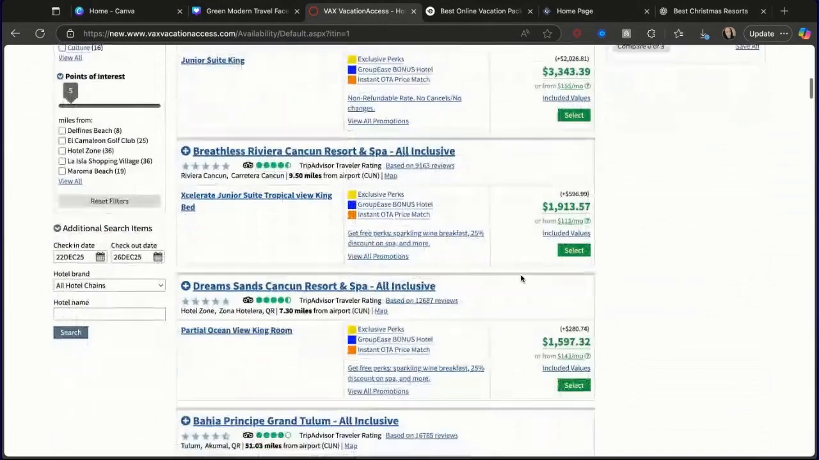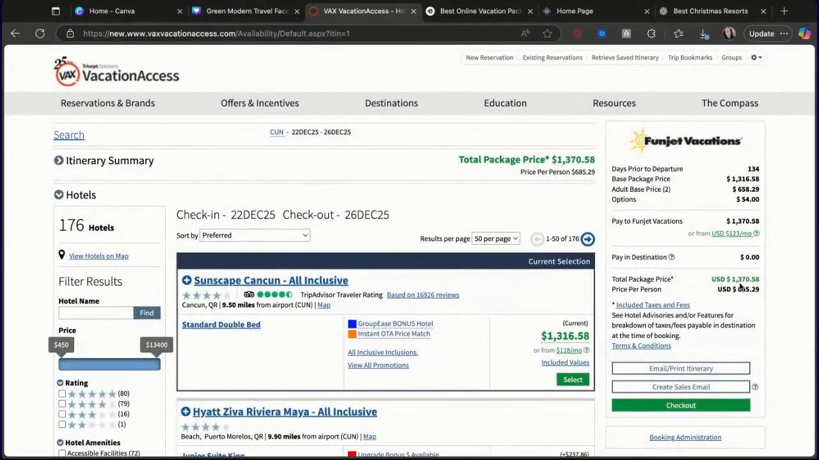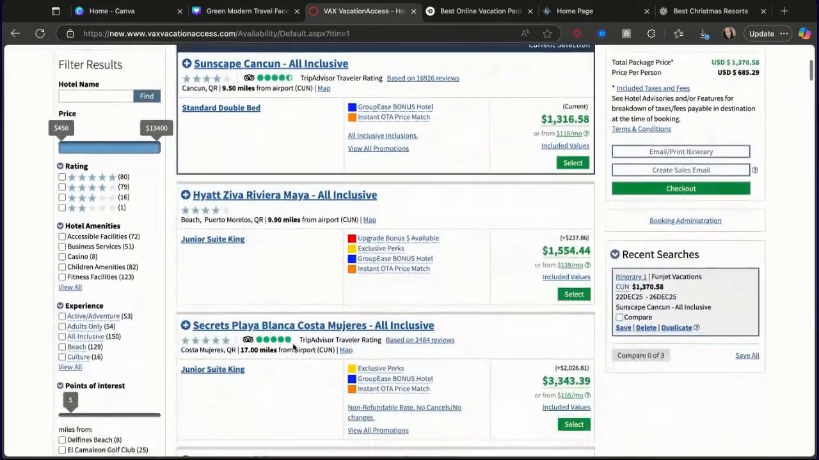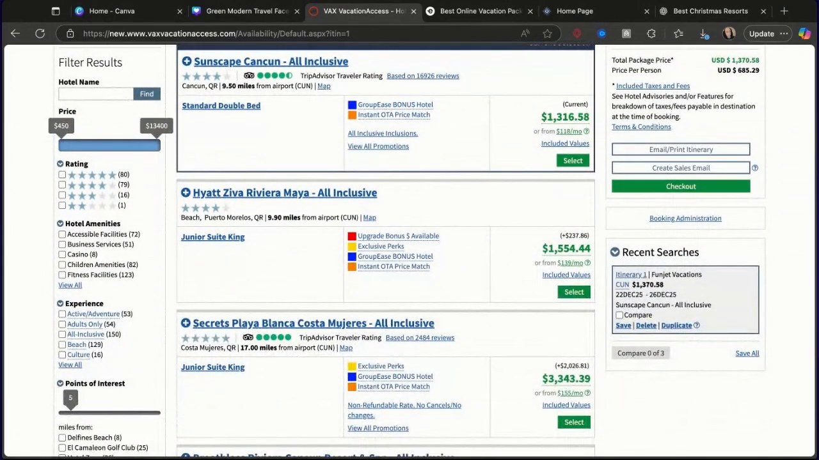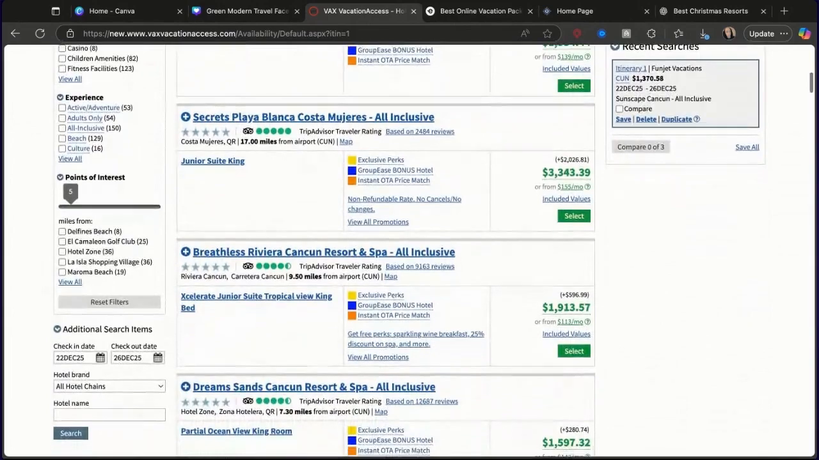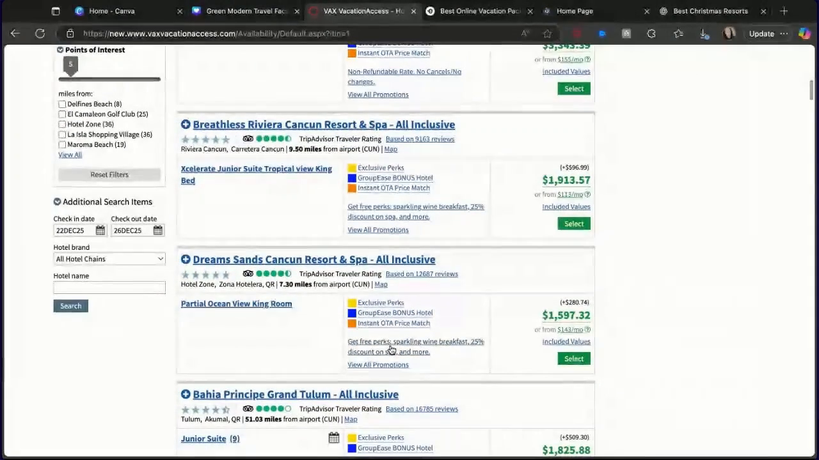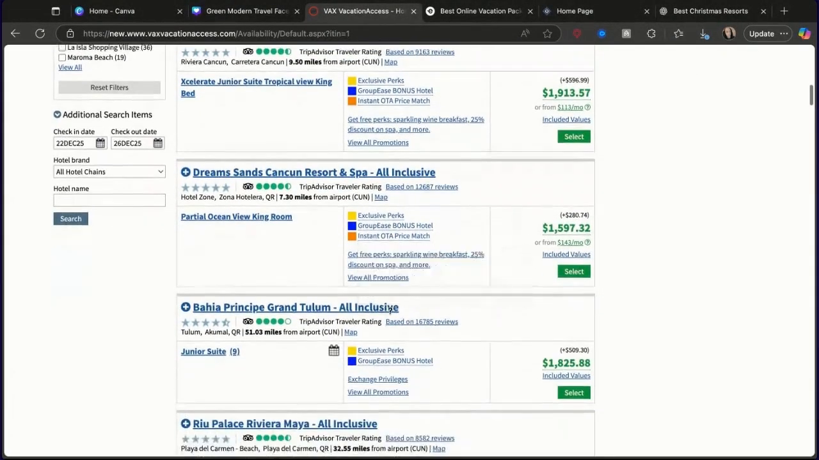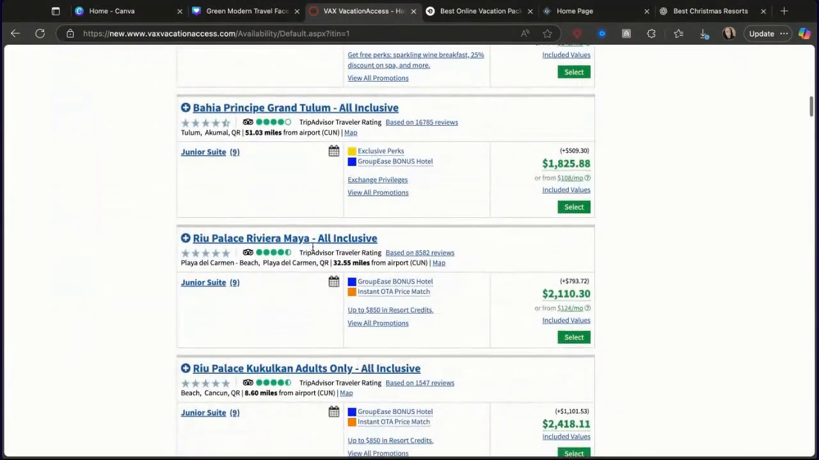This is pretty good, actually, for Christmas. They have this priced pretty low, but I don't like this. We're not going there. Hyatt's pretty good. All inclusive, upgrade bonus available, exclusive perks. Okay. Do we have any? This one's going to be good because it has all these free perks. So that's why I like Dreams and Breathless.